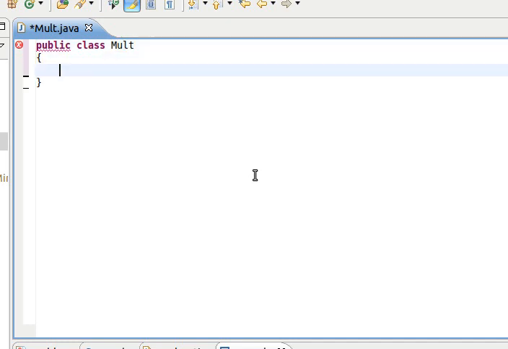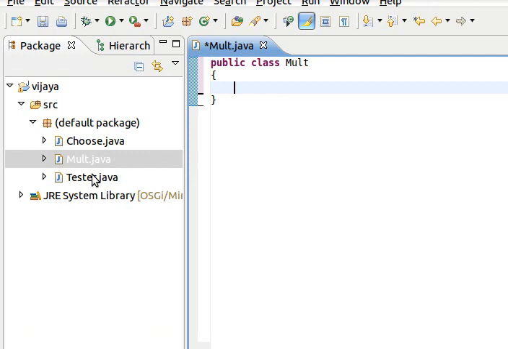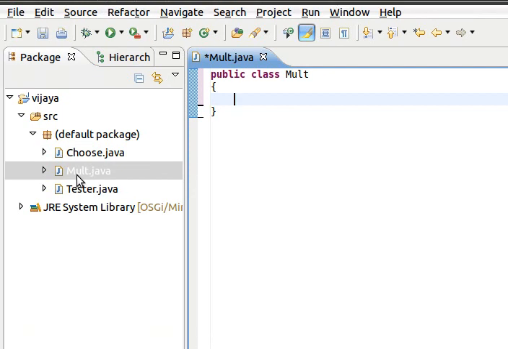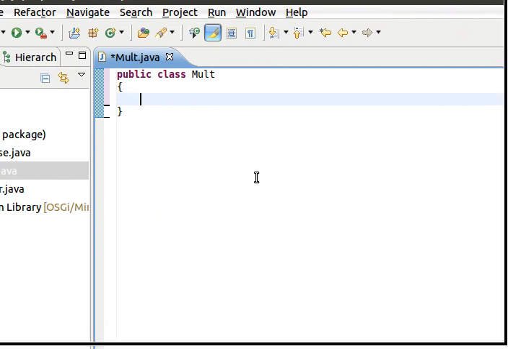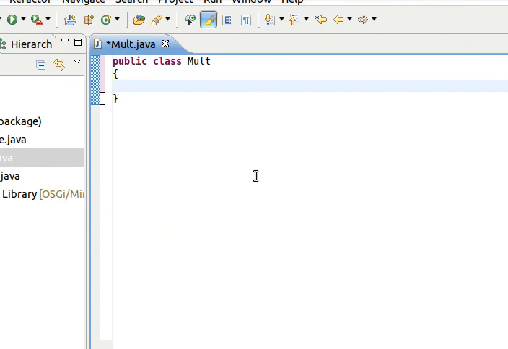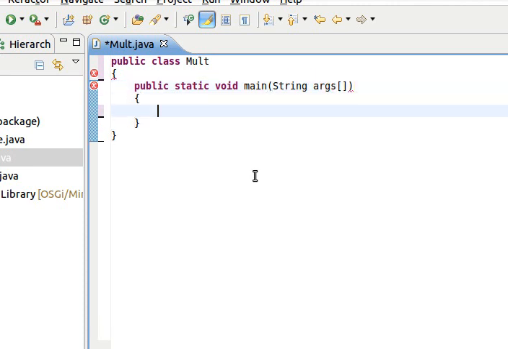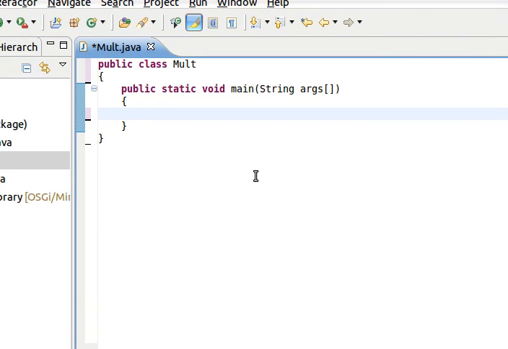In my case you might want to name it anything, but the name should be the same as the one you are saving it to. Now let me create a main method, public static void main, args and the brackets, and now I'll be using something called a loop that you might not have known.